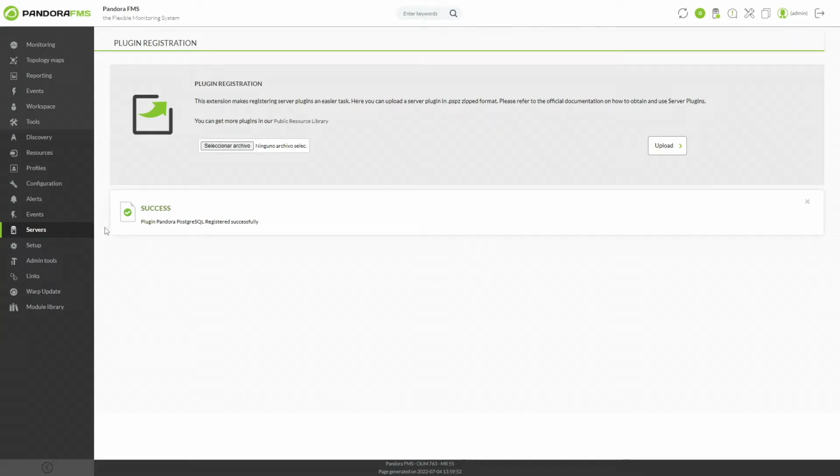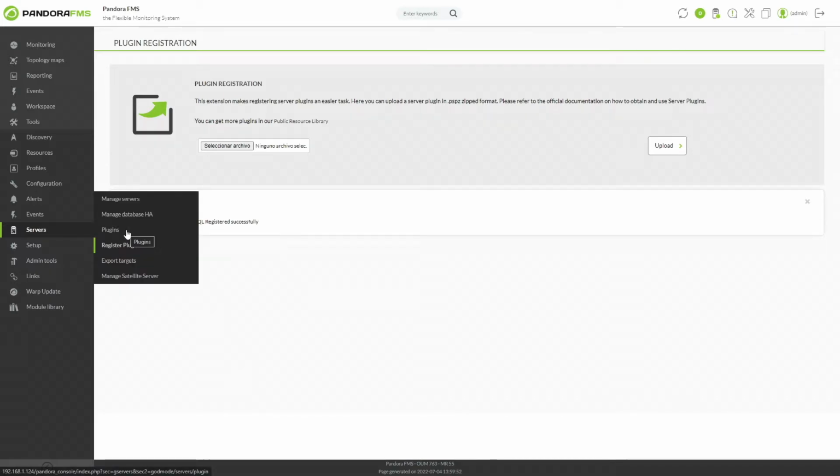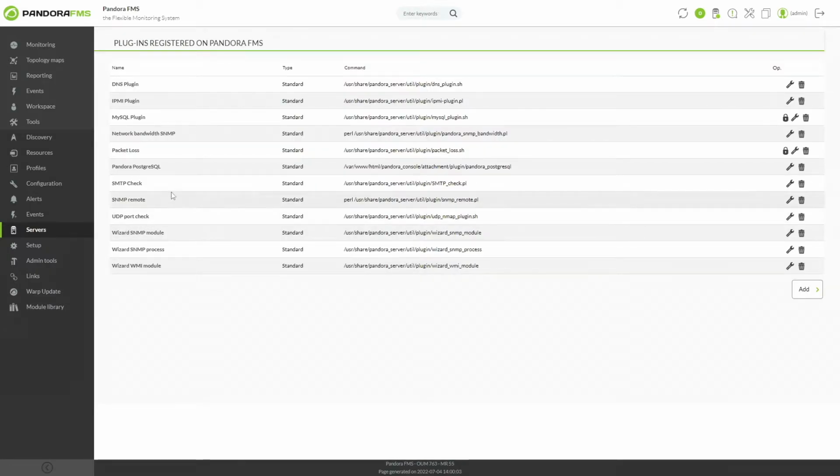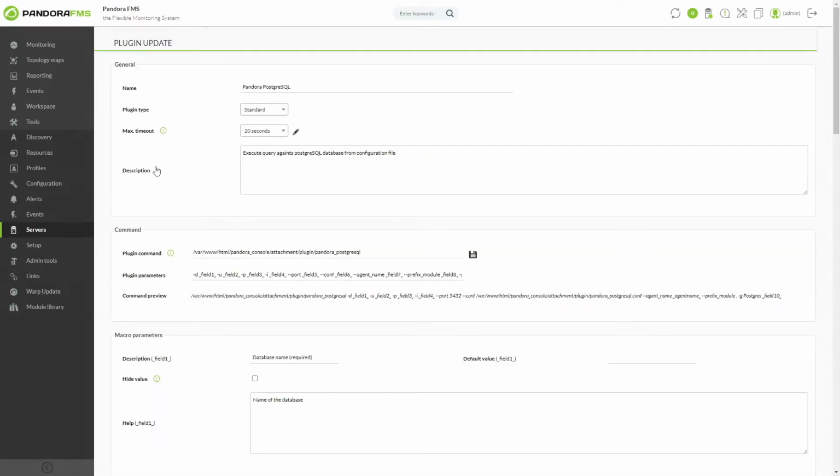Now, let's see the parameters the plugin supports. For that, go to Server's Plugins section. Here's the list of all server plugins registered in your Pandora FMS, along with their type and location. If you click on Pandora PostgreSQL Plugin, you may see its configuration, such as the name, type of plugin, and execution timeout. The plugin parameters section specifies the parameters it supports for its execution. These parameters are defined in the macro field, but we will discuss their usage nonetheless.